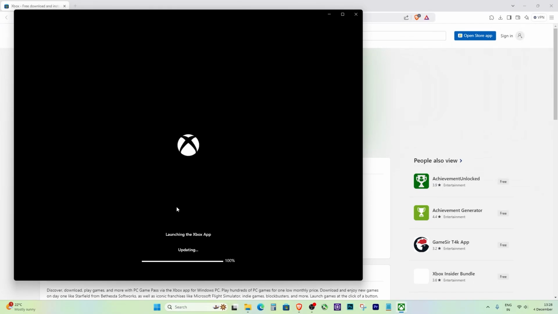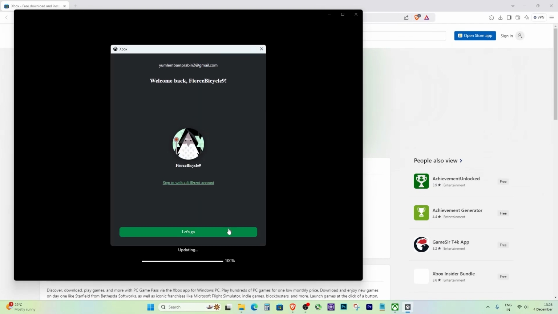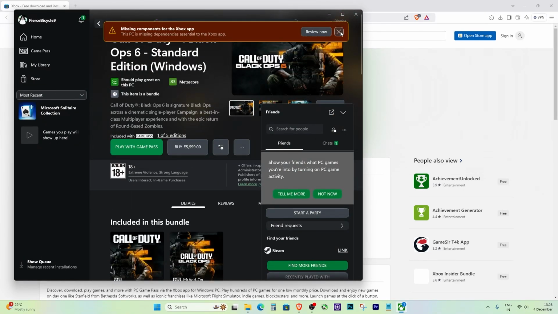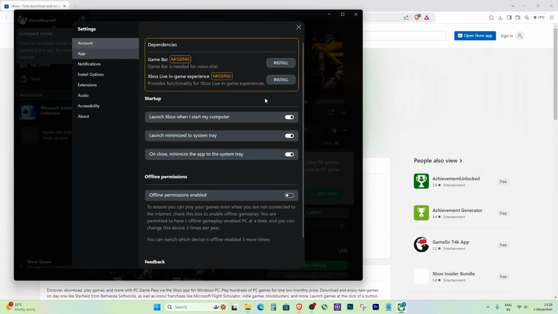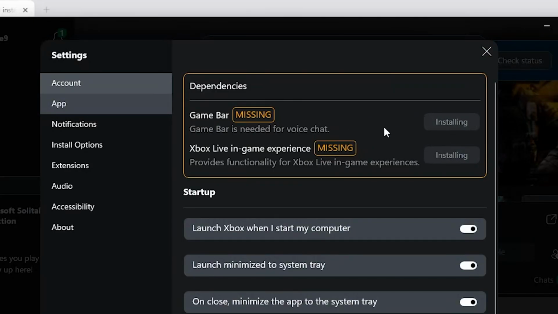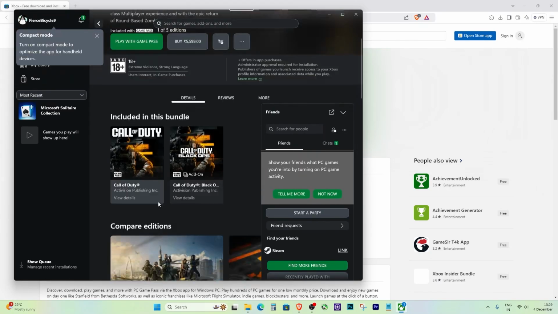Download and install the Xbox Game Bar, open Xbox Game Bar and fix the issue. Once the installation is complete, open the Xbox Game Bar app. Go to the account section. You'll see a message saying that some components are missing. Install missing components. Simply click on Install to fix the issue.